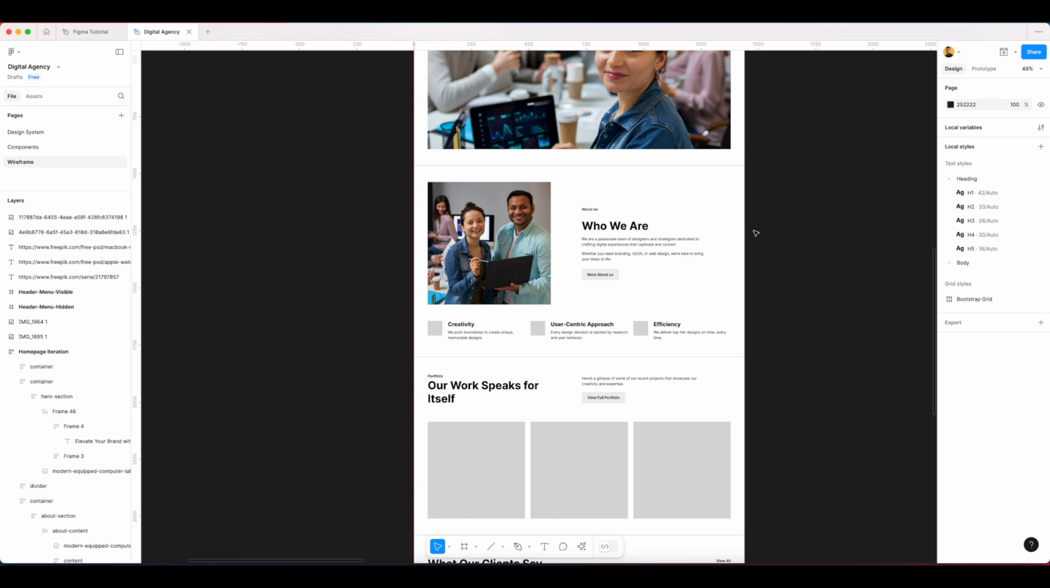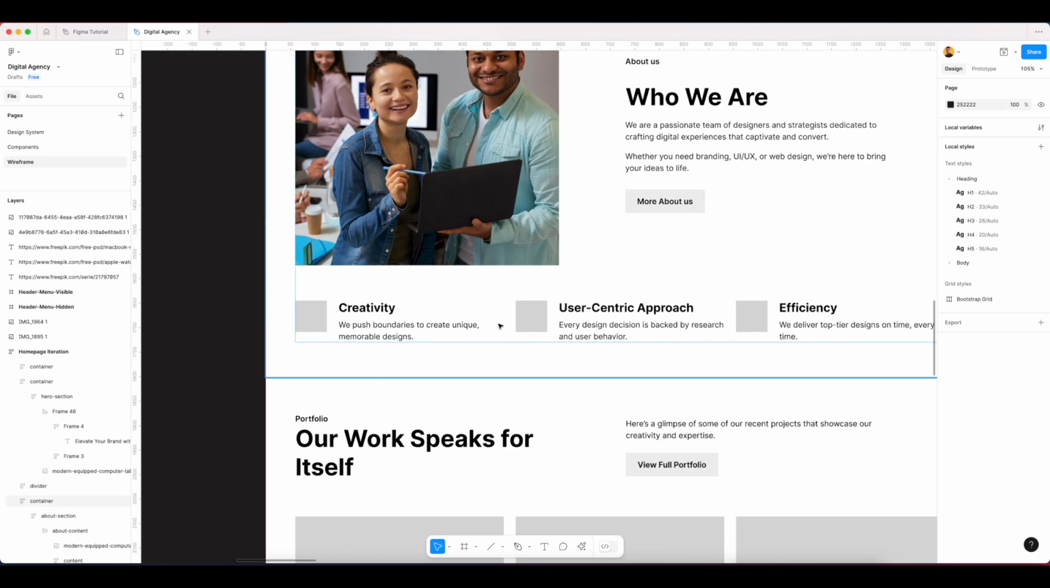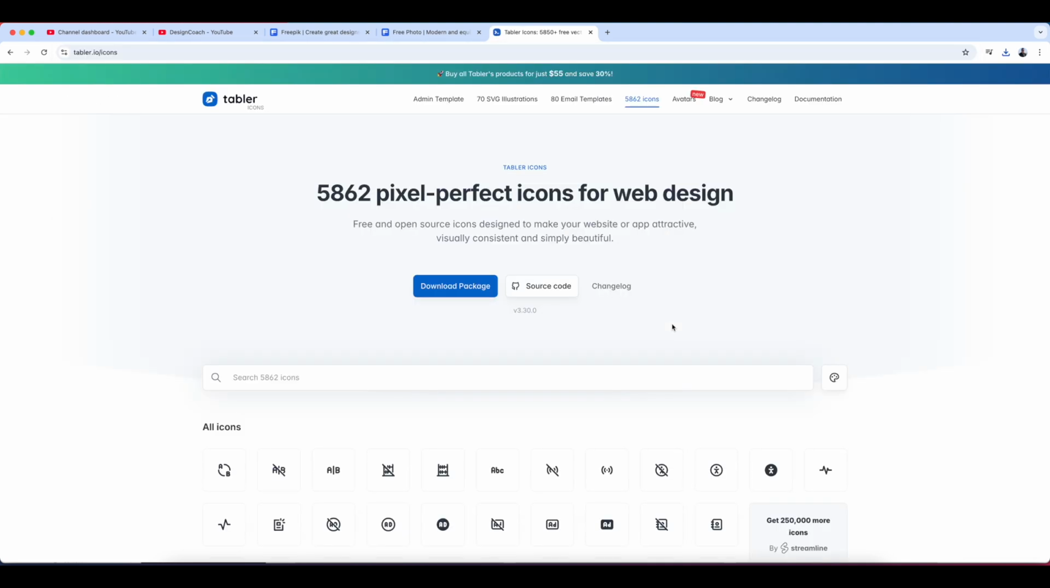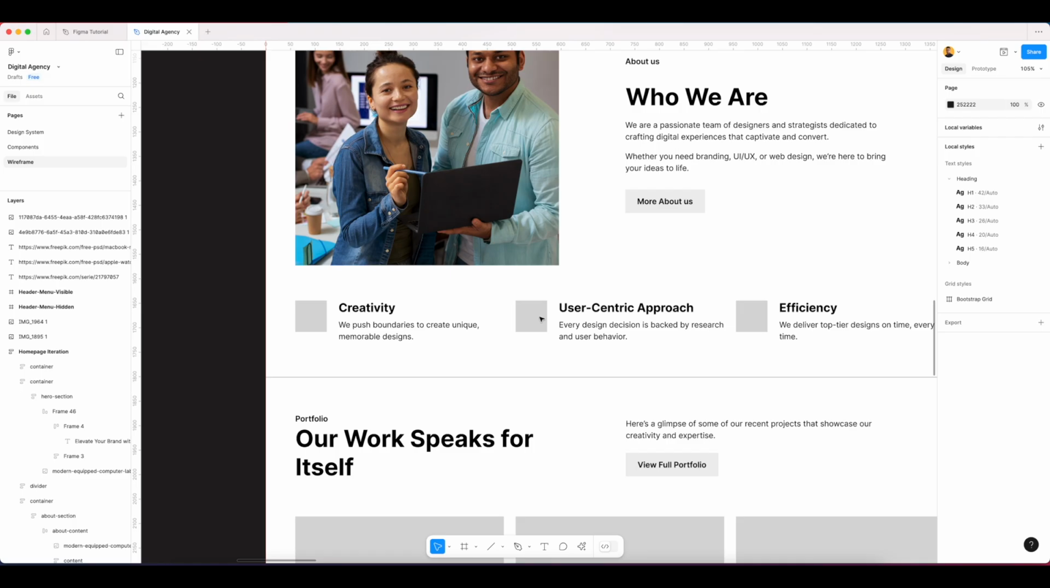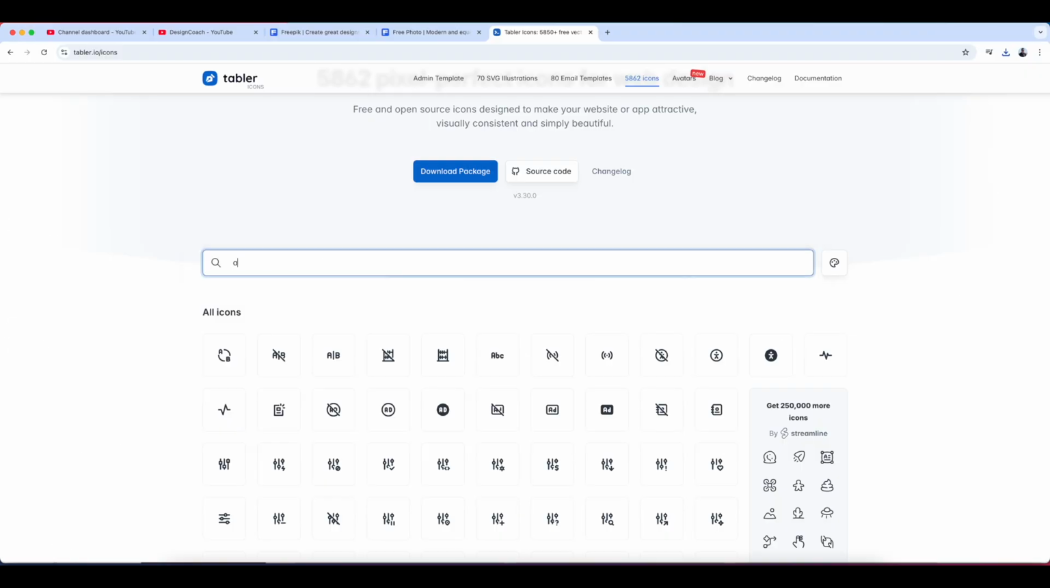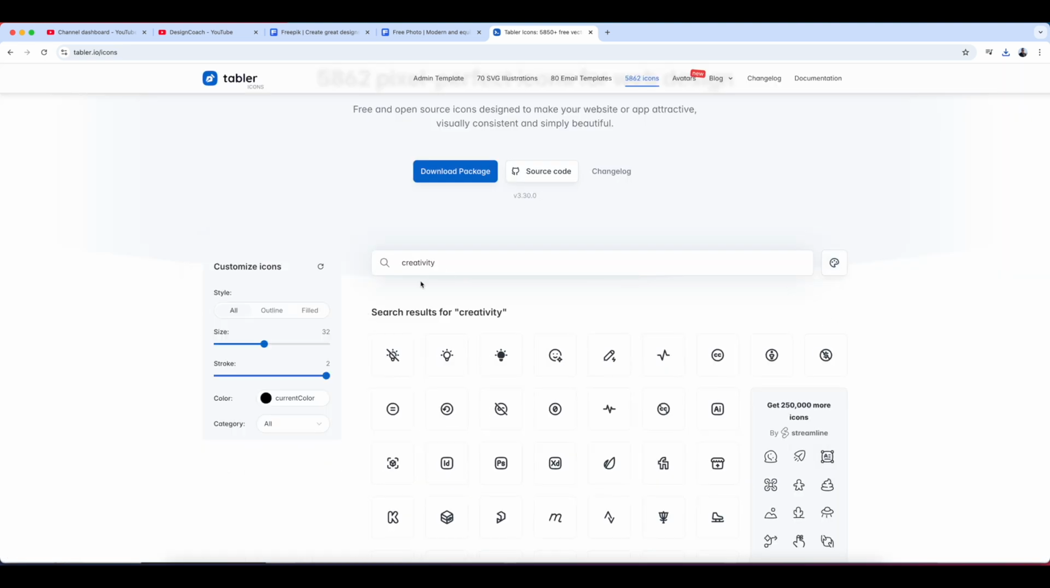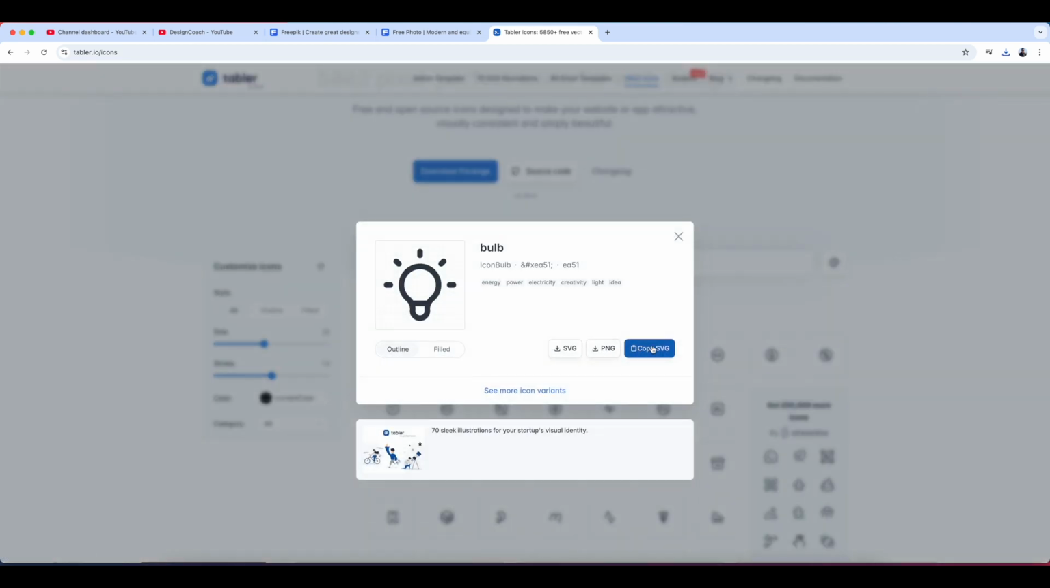Now we have to add icons in our feature sections. For the icons I use Tabler icons. First we have creativity, so we can just write creativity here and use the bulb. If you want to customize an icon, we can make the size a little bit bigger, 32, and the border 1.5. I just copy this.